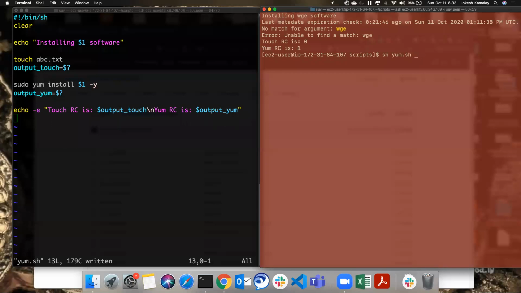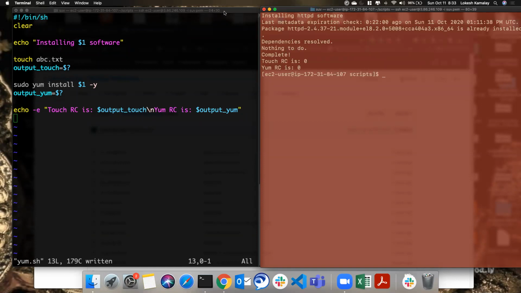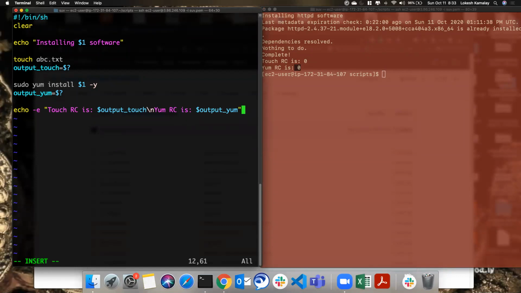Now let me do it again with httpd here. See, both are 0, 0 because both ran fine. So that is how you capture the dollar question mark. And in the same way, you also have $1, $2, $3. So now you understood how this works, right?